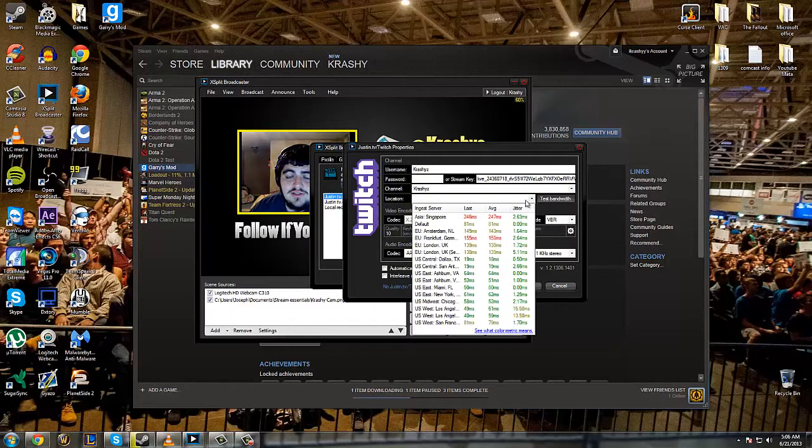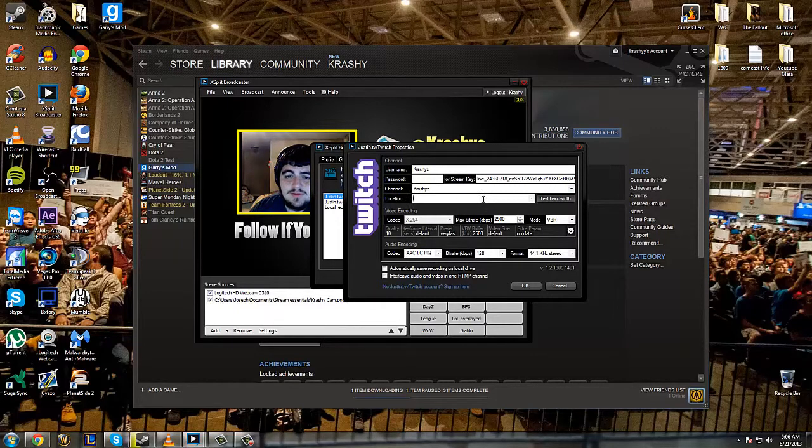Now for my location, what you're going to want to do is come in here and find the location that best suits you. For my location, you can see my best response time, marked in green, is going to be the Dallas, Texas area. I'm from Houston. The best server I'm going to be connecting to is Dallas, Texas. I think I have it on default right now, which pretty much picks for me.